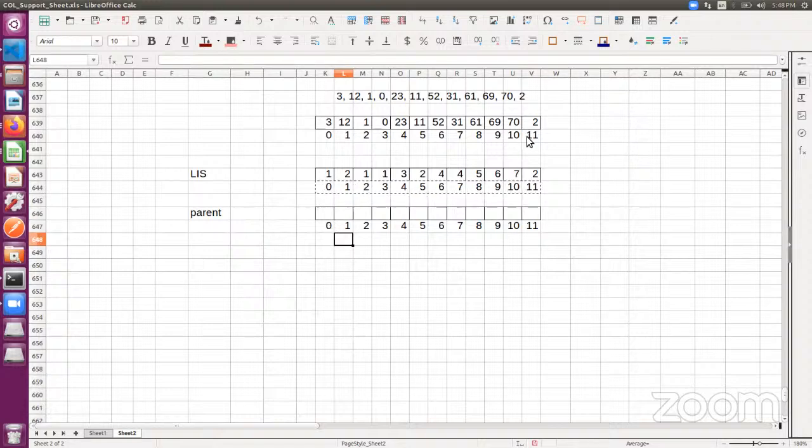For example, let us take this 2. This 2 was derived from 1, right? So what is 1's index? 1's index is 2. So this particular index would be stored over here. Like that, you're going to store all the index values of the previous elements. This particular array is going to store the index of the parent, in the sense of from where this particular element was derived.